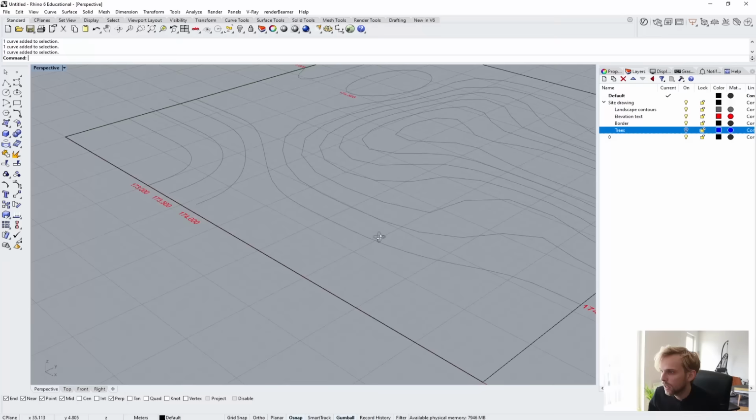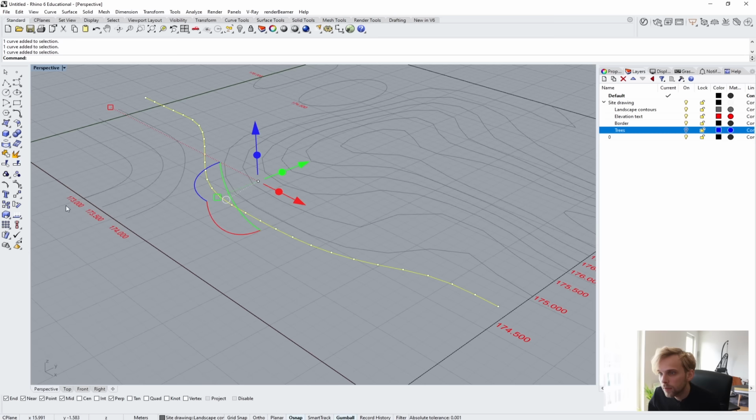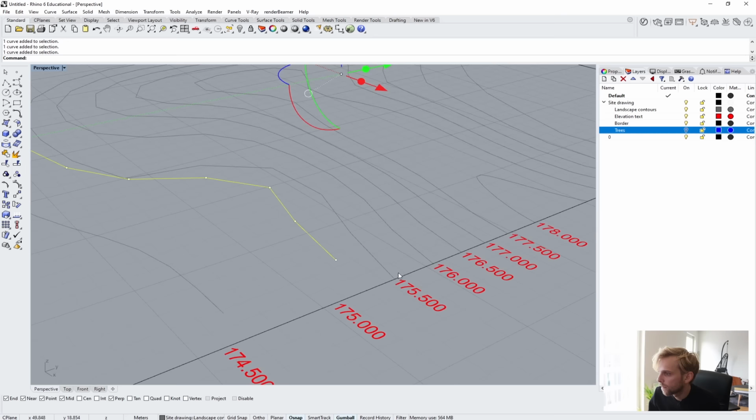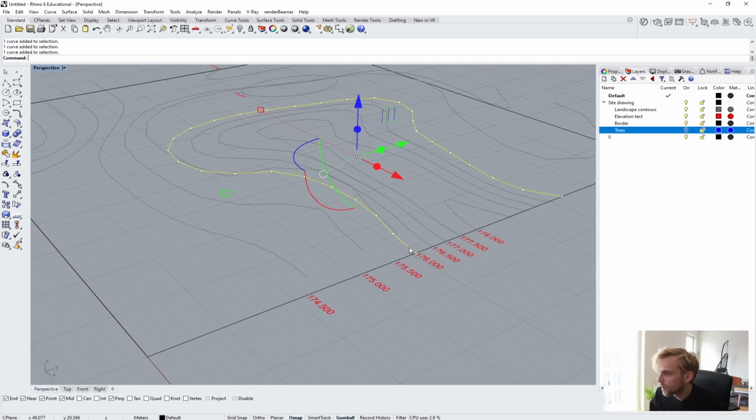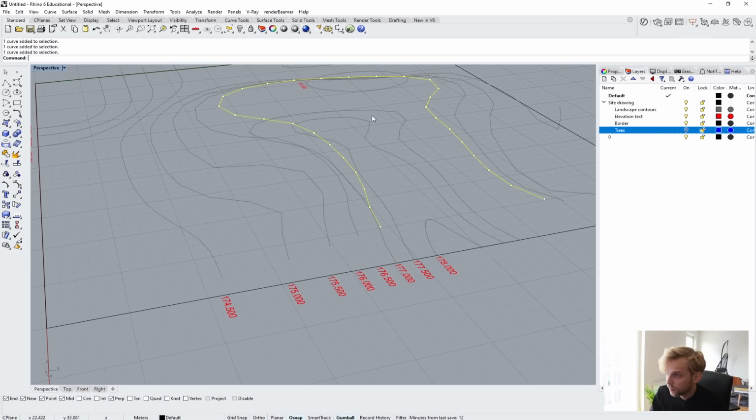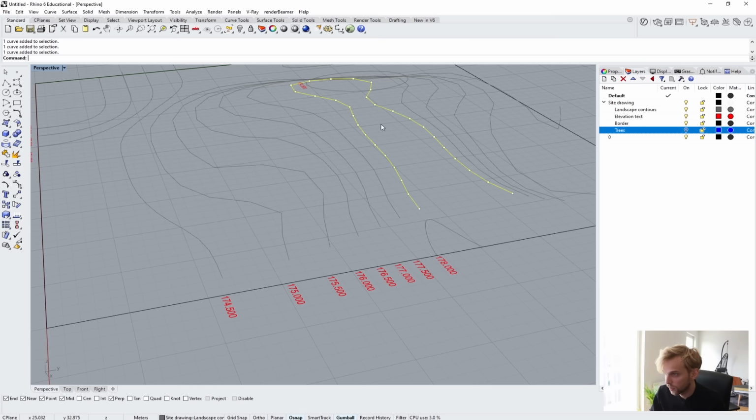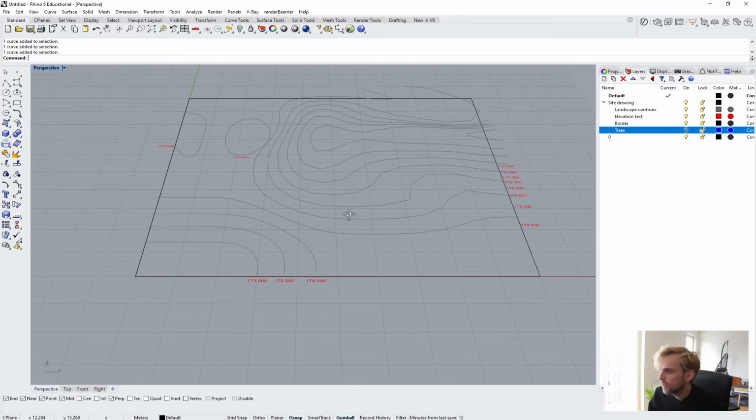174.5, that's going to be 1.5 meters above 173. 175 is going to be 2 meters. 2.5. 3 meters. 3.5. 4. 4.5. 5.